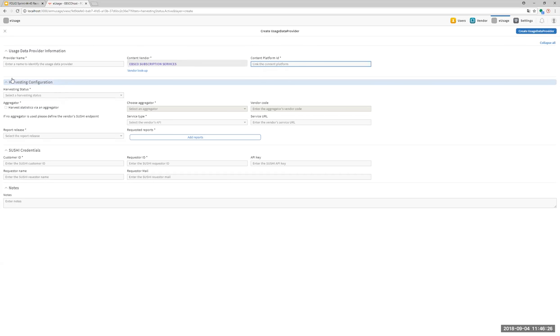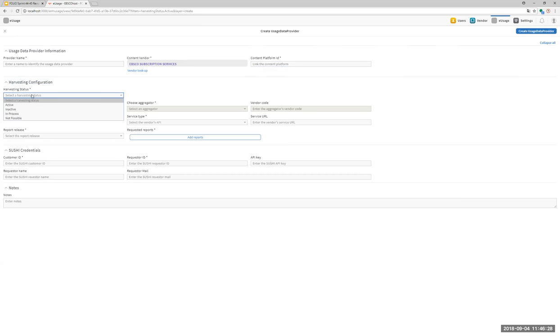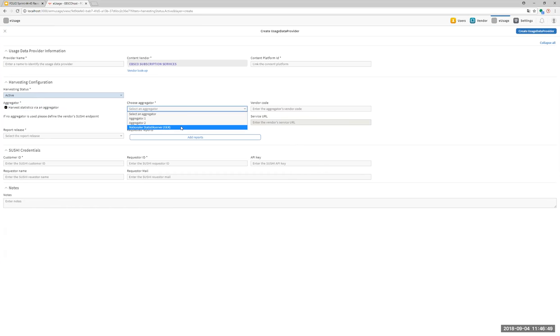Below you have the harvesting configuration. You can set a status, whether it's active or inactive or not possible to harvest information. And you can also choose whether these statistics are harvested via an aggregator or not. If so, you can choose the aggregator here. This is specified in the settings app.